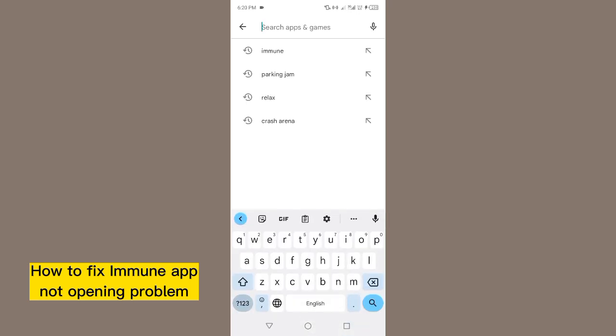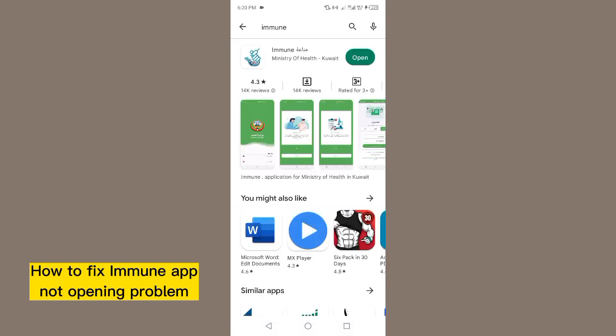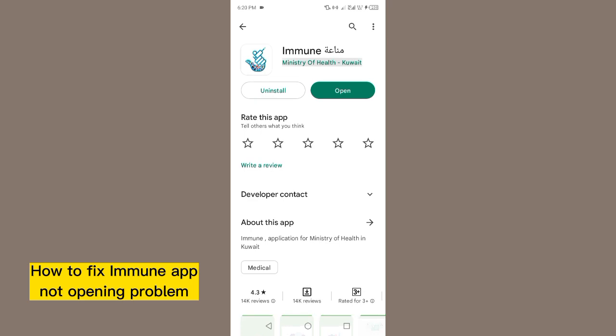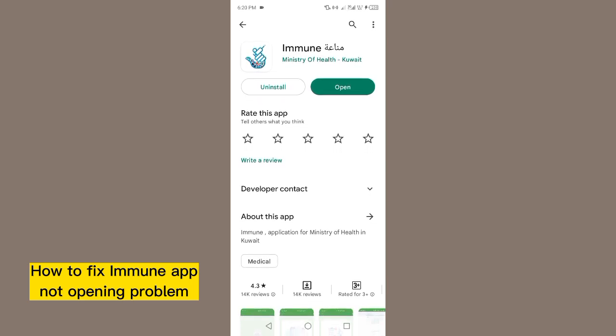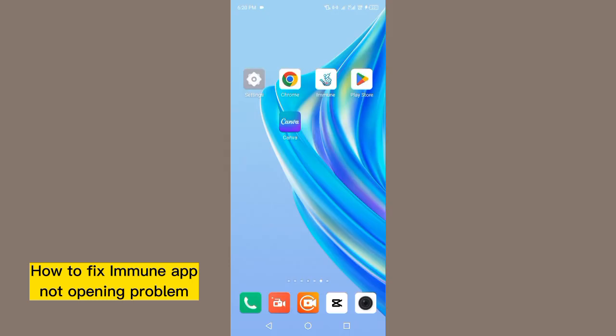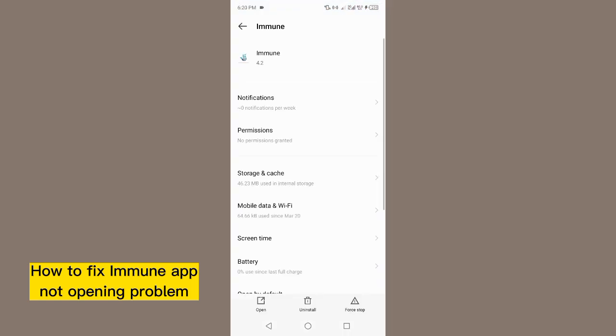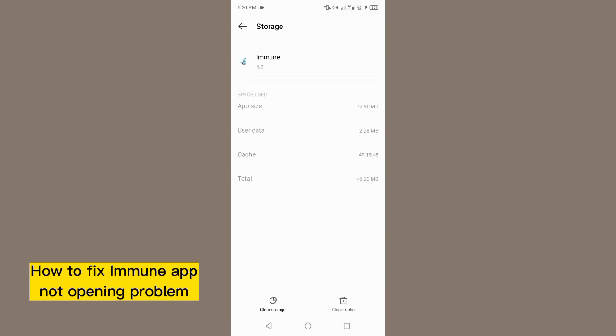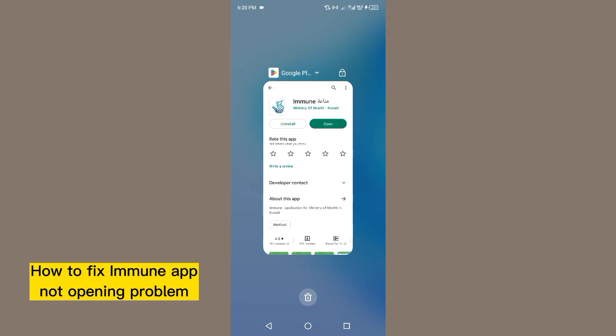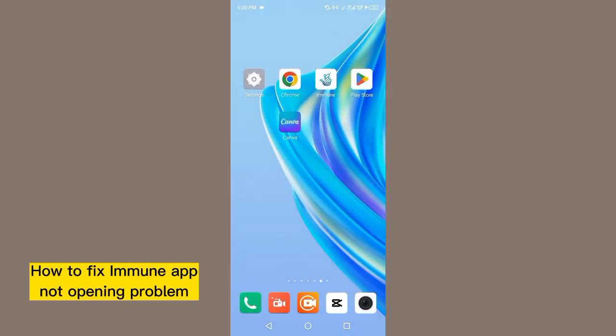For this, open Google Play Store, or App Store if you are using iOS, and type Immune, and then open it. If an update is available for your phone, then update it from here. After that, long press on the Immune app and tap on App Info, and here tap on Storage and Cache, and clear the cache of the app. This method may fix the app, but if it does not, then check your internet connection.